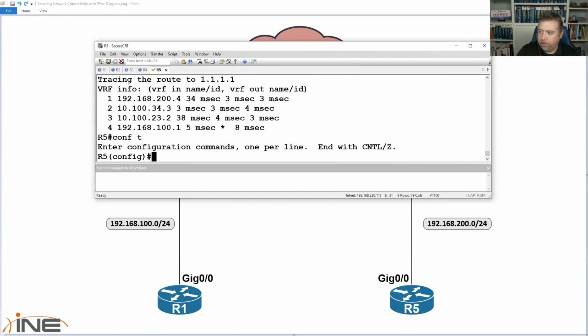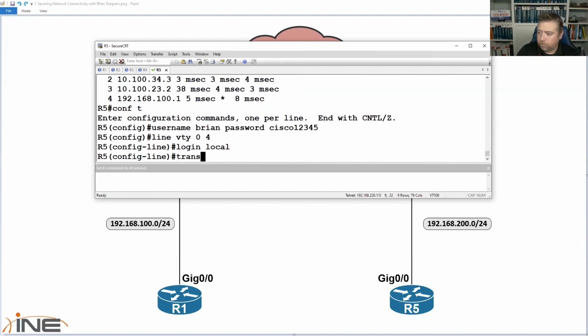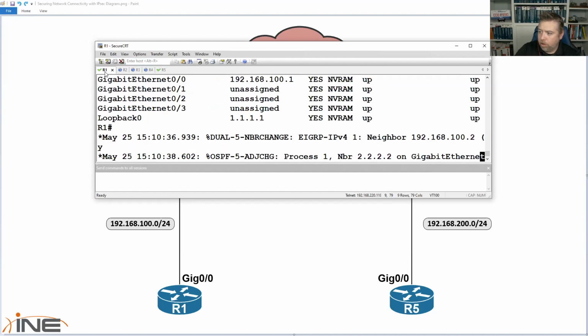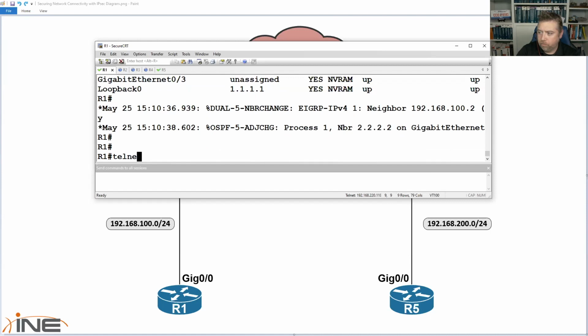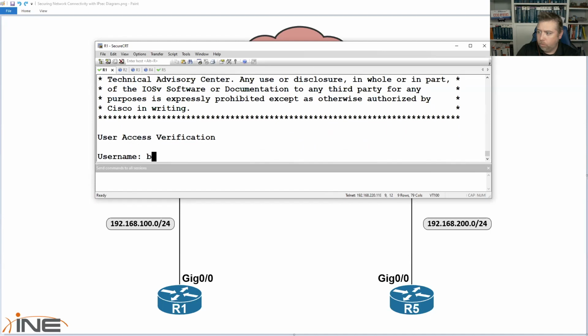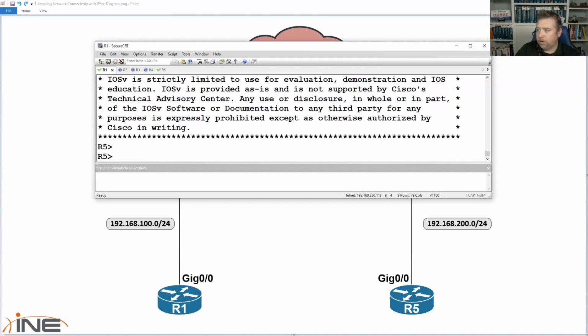So let's go ahead and create a username. Username Brian, password Cisco12345. Under the VTY line, we're going to say login local, and transport input is telnet. Okay, so on router 1, if we telnet to 5.5.5.5 source loopback 0, we're going to log in as Brian and password Cisco12345. Okay, so nothing too complicated yet. We're just testing basic connectivity and testing connectivity with telnet as the upper layer application.